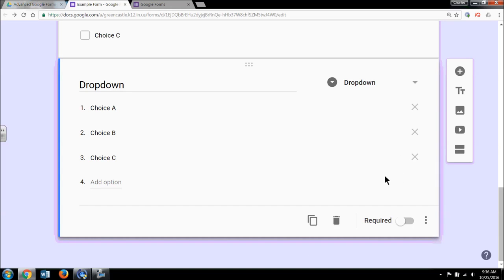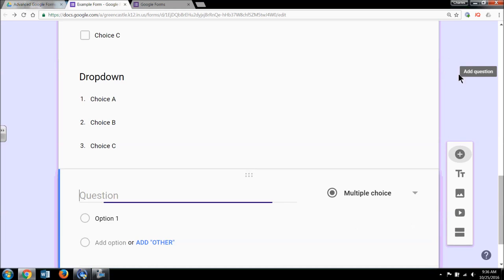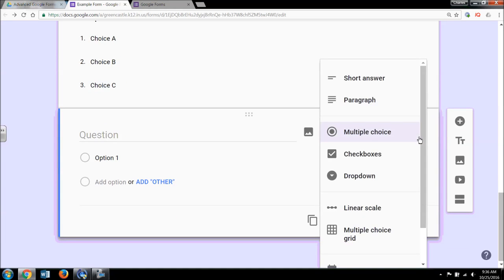Sorry, you cannot add a picture on the dropdown. My apologies, you cannot add a picture on the dropdown. Okay, the next question I am going to do is a short answer.